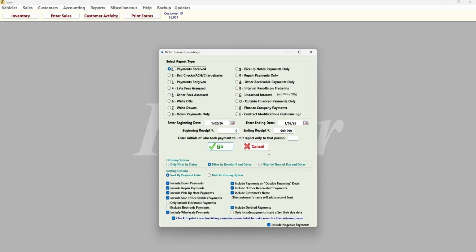Before we hit go on that, the bottom part of this screen has a bunch of boxes where you can choose what types of payments you want included on here. So if you didn't want it to include down payments, you can uncheck this include down payments box. And the rest of these you can kind of go through and adjust as necessary.